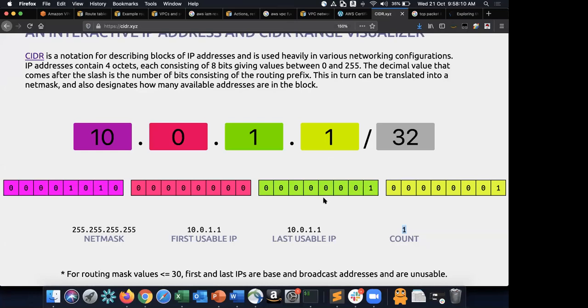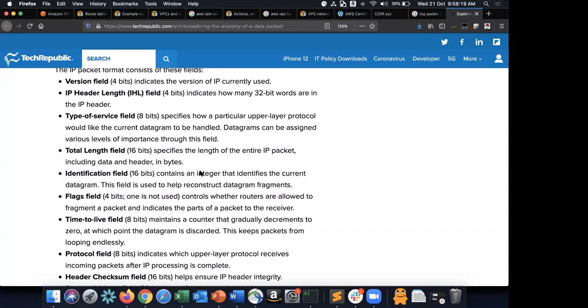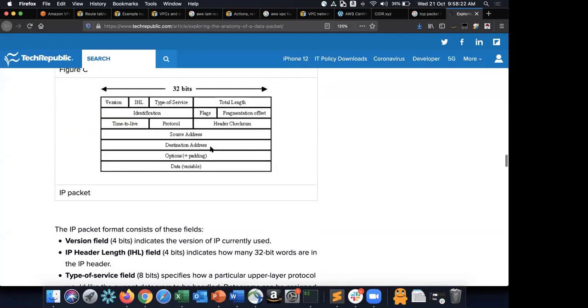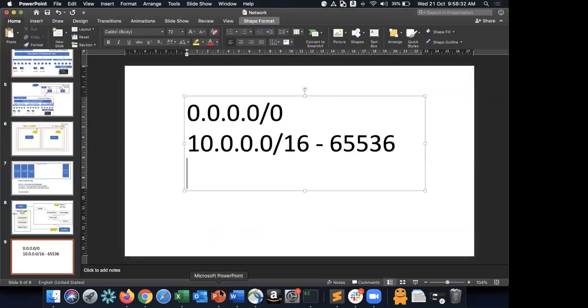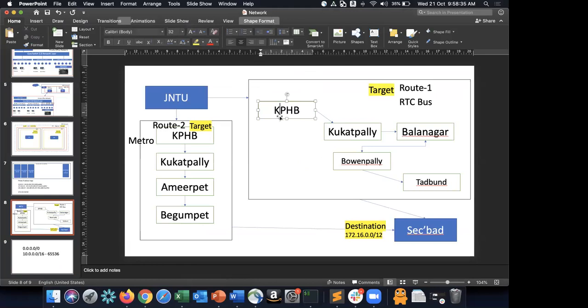So from that perspective, what actually happens is when you send this packet to the router, it will take the source and destination address, and then the router will have a route for where to send it as the next hop, right? Those are called hops in the network world. The first hop is KPHB, the next hop is Kukatpalli, next hop is Balanagar, then Bowenpally, then Tadband, then finally Secunderabad. So each one is a hop, right? There is a router present in each hop, which knows for that destination what the next target should be. Then it puts it to the next target. Then it goes to the next hop.